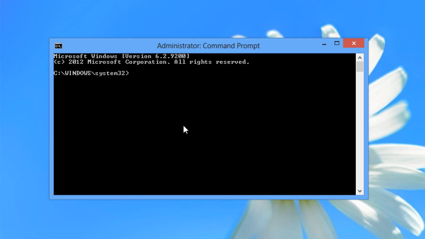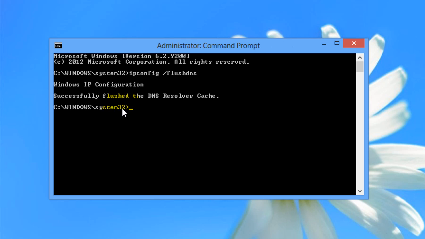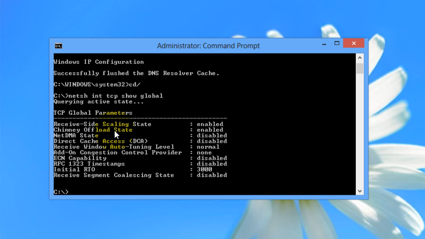The first command we're going to run is ipconfig /flushdns. Go ahead and press enter, and you should get a message saying successfully flushed the DNS resolver cache. Okay, and then you're going to type in cd\, and that'll make sure any further commands that you run are from the C directory. Then you're going to type netsh int tcp show global. Hit enter, and that's going to give you all the values for the TCP global parameters. So that's going to tell you what yours is currently set at.